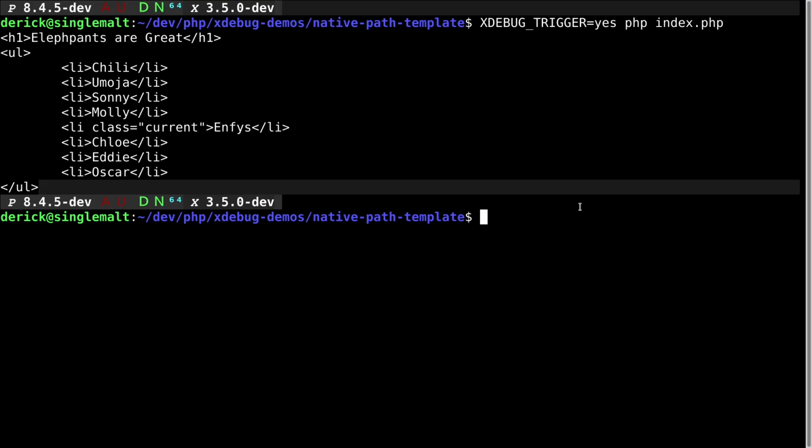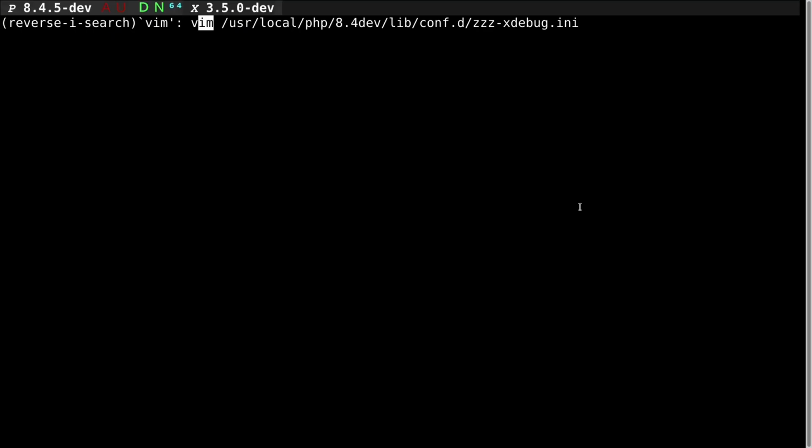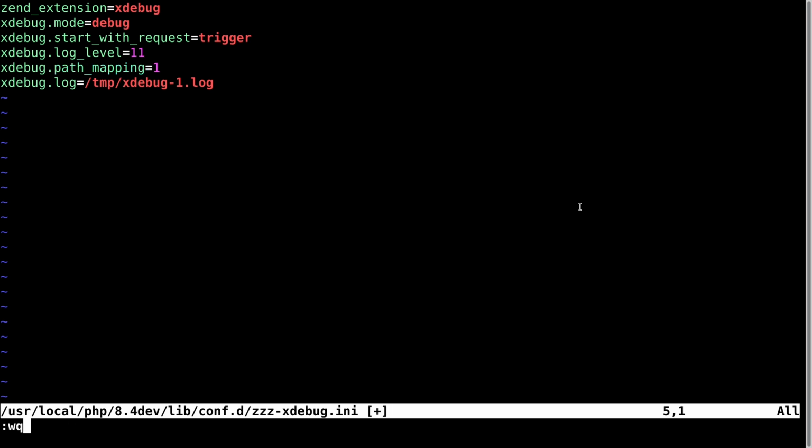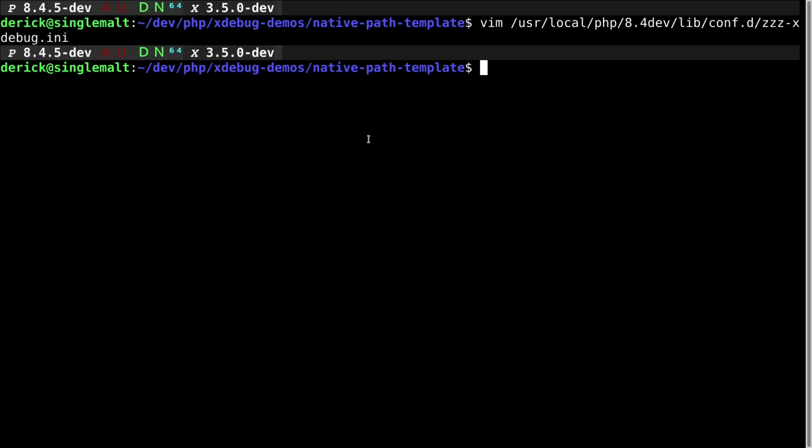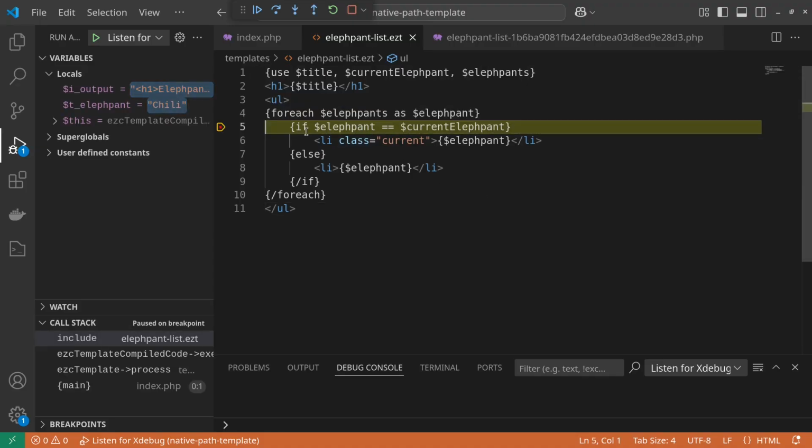Now the feature that I'm currently working on is actually something that makes this work. So let me first enable this. The new feature is called path mapping. This sits behind a feature flag, but I'll likely enable that by default once the feature is ready. When I now run the script, it stops exactly inside the template file.